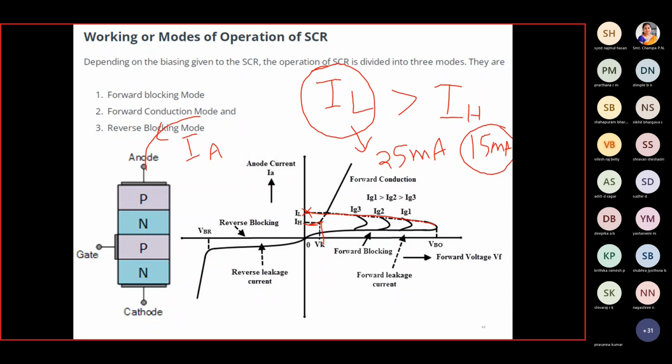Which means that if your anode current is more than latching current, SCR turns on. If your anode current is less than holding current, SCR turns off. In between it won't turn off. Suppose my anode current is 25 milliamps, it will be in the on state. Reduce it to 24 milliamps, it won't go to the off state. You go up to 16 milliamps, it won't go to the off state. If you go to 15 milliamps and below, it will go to the off state.